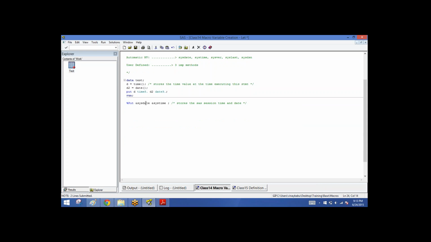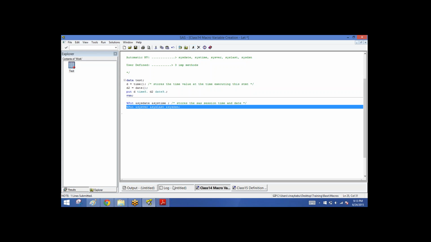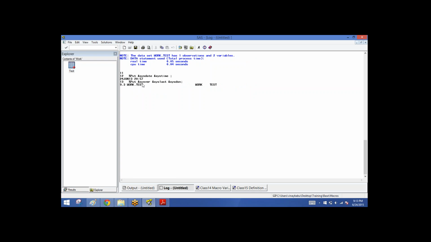Once you use &sysdate, the current date is printed. Once you use this macro variable, the current time is printed. If you use &sysver, the SAS version is printed, and if you use &syslast, the last data set that was run and which library it belongs to is printed. These are also SAS default macro variables. The version of SAS we are using is 9.3, and the last data set is work.test.